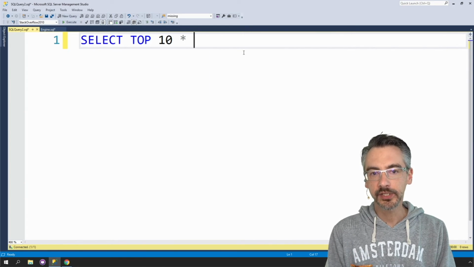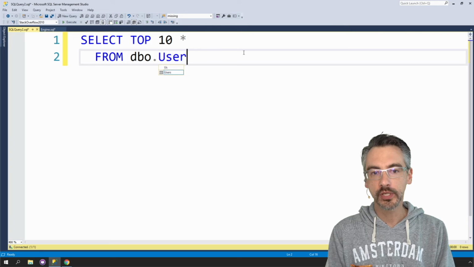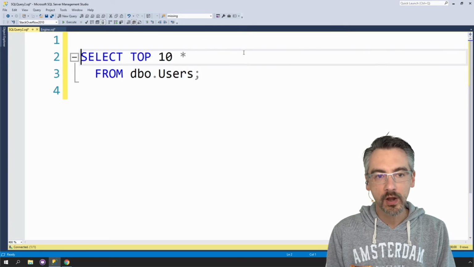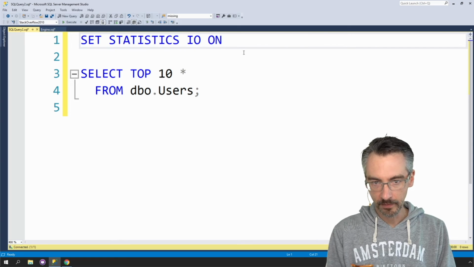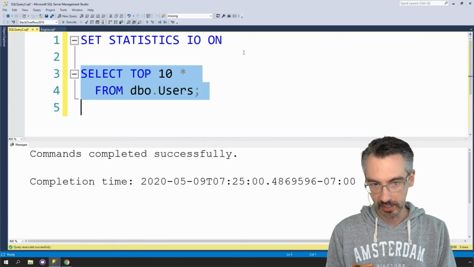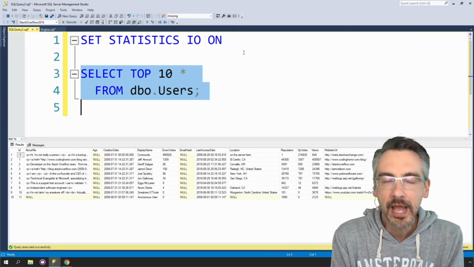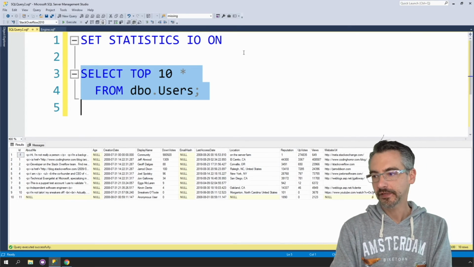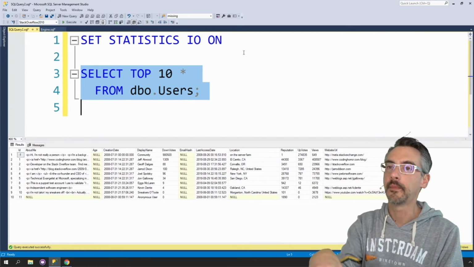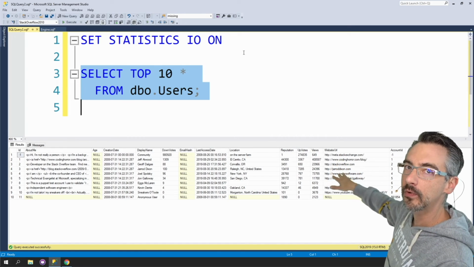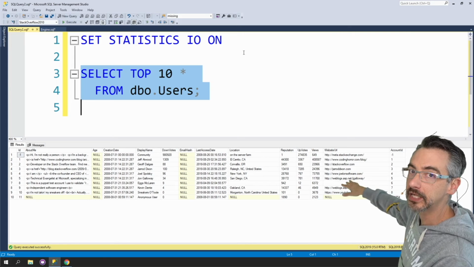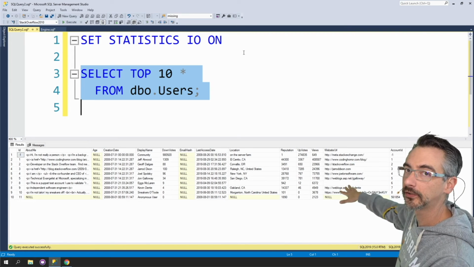Select top 10 star from dbo.Users, and I'm not going to put a where clause on it at all. Set statistics IO on so that we can measure how many page reads it does. Now imagine that you were going to send your friends into the office supply closet and tell them, hey, go get me the first 10 rows that you find. I don't even care which ones they are. Just go get me 10 rows out of there and let's call it quits.